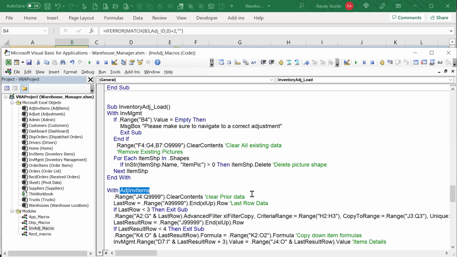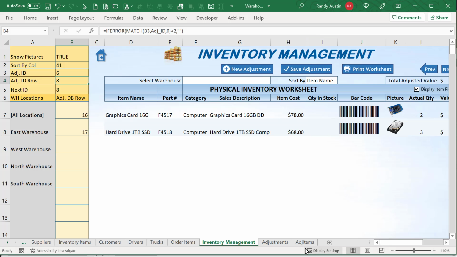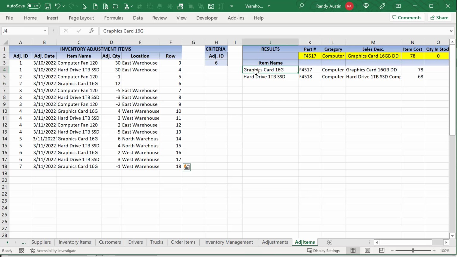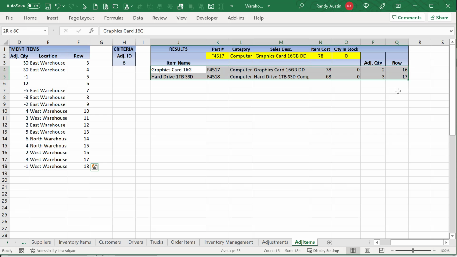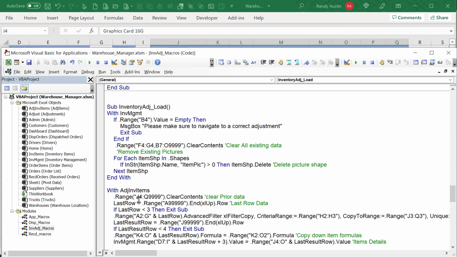I want to clear out any prior data on our database. So we're focused on this database. I'm going to clear out all the way from J4 and all the way down to Q. Clearing all that data out. Remember, clearing out. So we're going to run a brand new advanced filter using the last row.